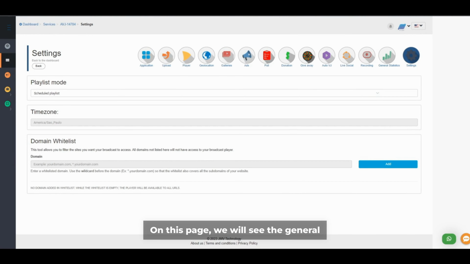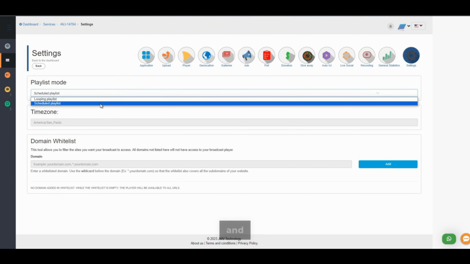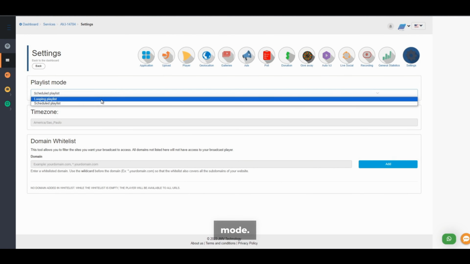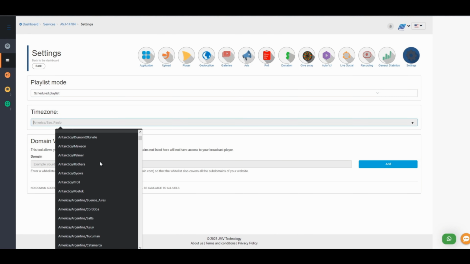On this page, we will see the general settings of your web TV. You can change the playlist type between loop playlist and scheduled playlist in playlist mode. Below, you can set the time zone your playlist will adhere to for playback times.